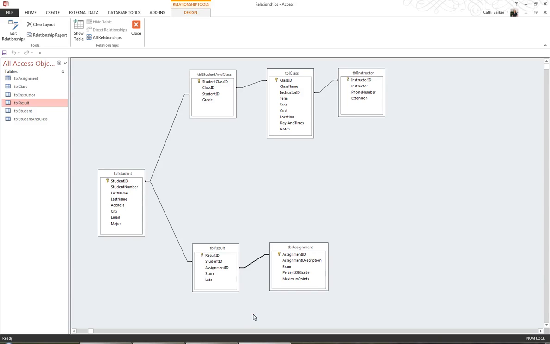When creating relationships in a database, there are other considerations that you also need to make, and they include enforced referential integrity, join types, Cascade update, and Cascade delete. For example, we've created the relationships in our class management database, but we haven't addressed enforced referential integrity. Let's take the case of the instructor and the class table.